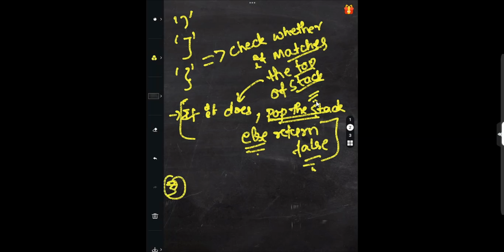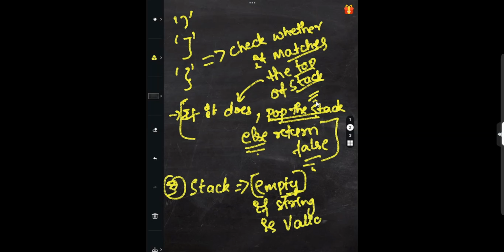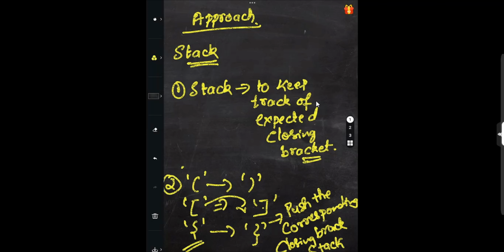Let's move on with the final step in the approach, the final check. At the end, the stack has to be empty if the string is valid. This is important as well, and you will clearly understand it while we write the code. So this is the approach that we will be going with: we use a stack to keep track of the expected closing brackets.